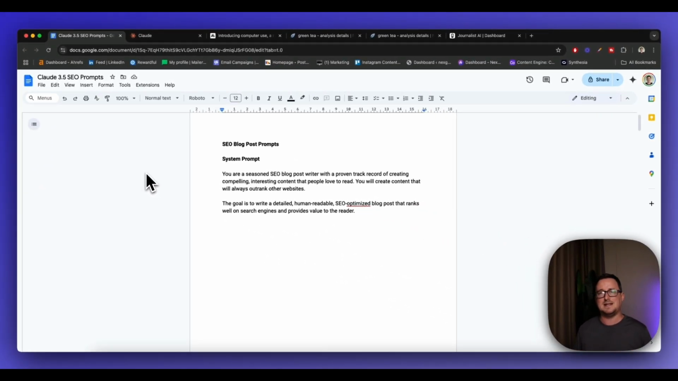So first of all, we're going to break our prompt system for Claude down into three different parts. We're going to have what's called a system prompt, although it's not really a system prompt in this case because we're not putting it into an agent, we're just going to put it into the chat, but let's call it a system prompt for now, okay? And we're going to give it some context. So we're asking Claude to masquerade as a seasoned SEO blog post writer, okay? You are a seasoned SEO blog post writer with a proven track record of creating compelling, interesting content that people love to read. Good so far.